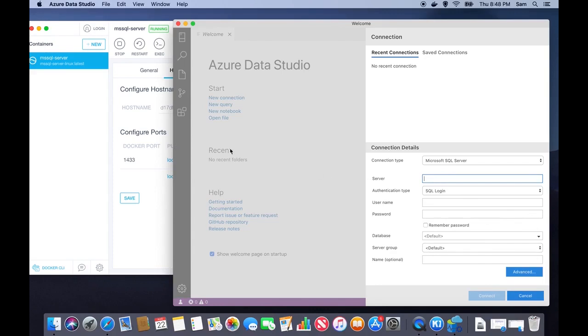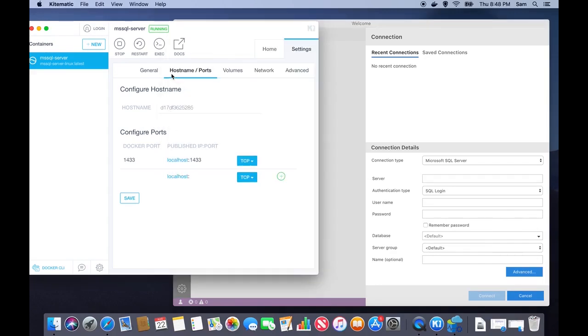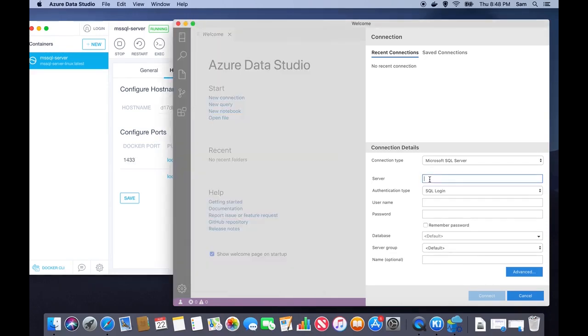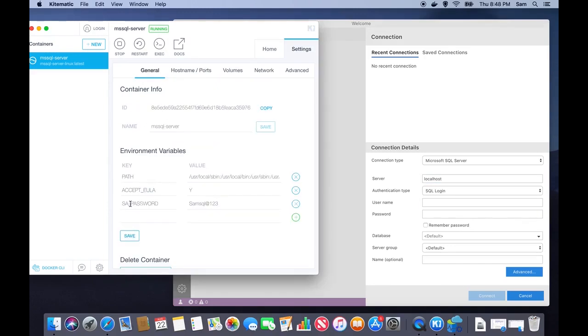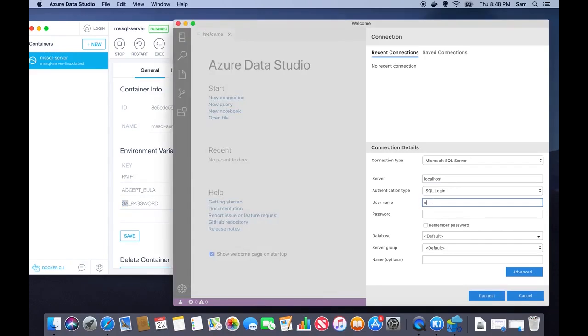And now we need to know the server name. So to get the server name, come to the host name, and here you can see the server name. This is the local host, and that's going to be the server name. So type in local host, and the authentication type is SQL login. Username, just come to general. You can see the SA. That's going to be the username.